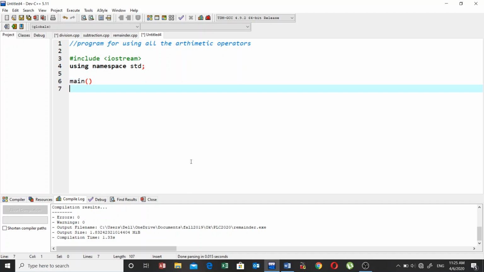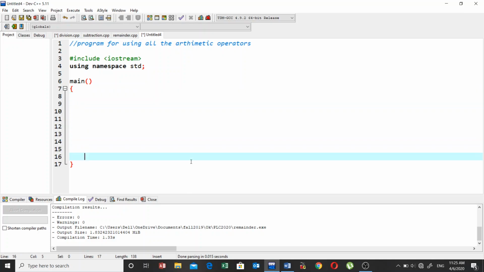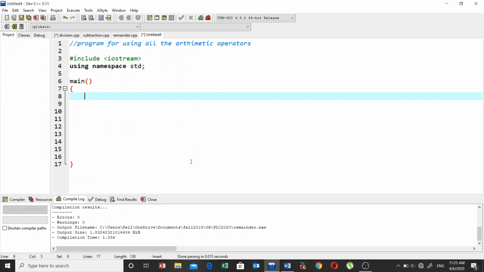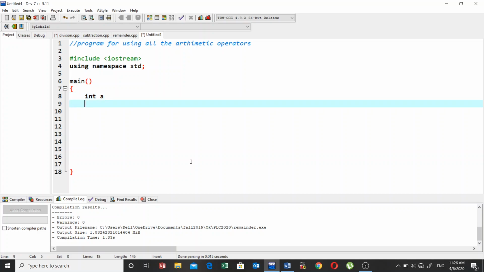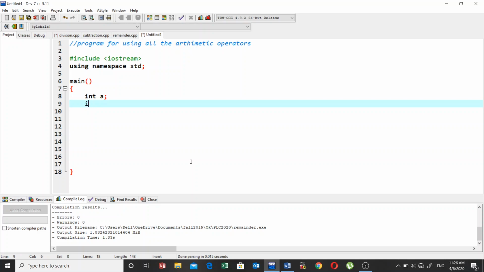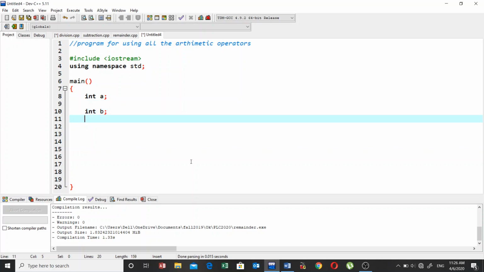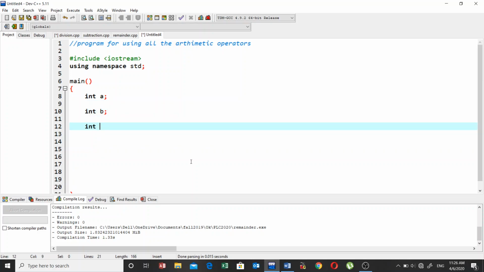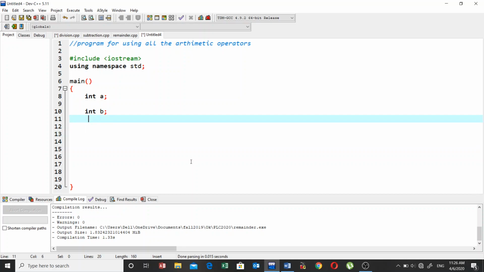So let's try to declare variables first. As I told you, what we are going to do here is declare two variables for storing values, and then different other variables for storing the results. So let's declare variable integer a, integer b, and let's assign values to these variables.